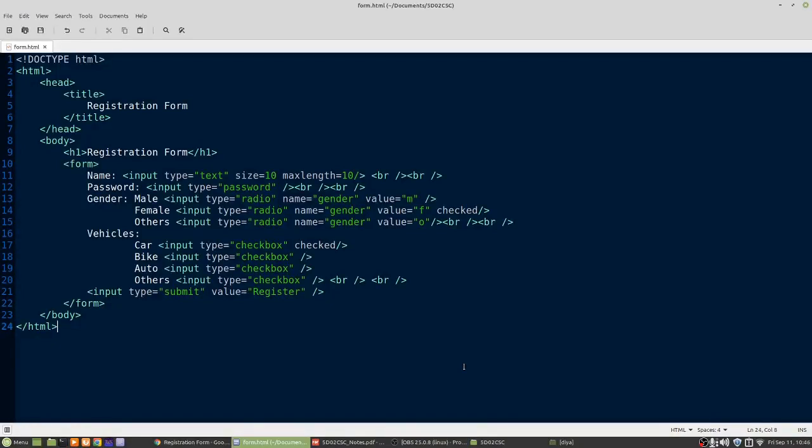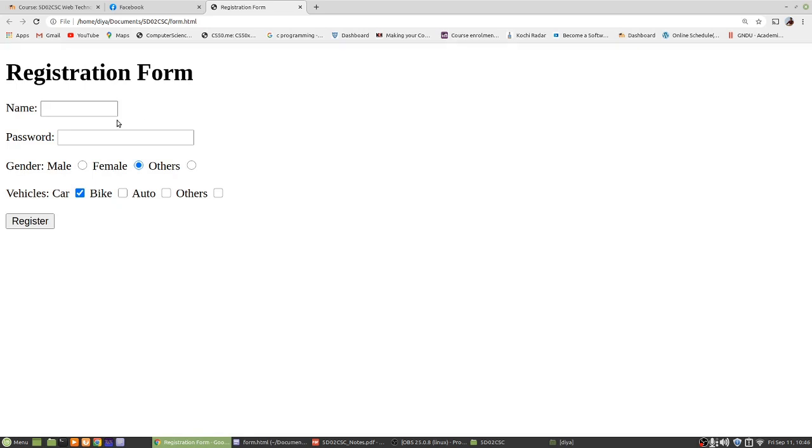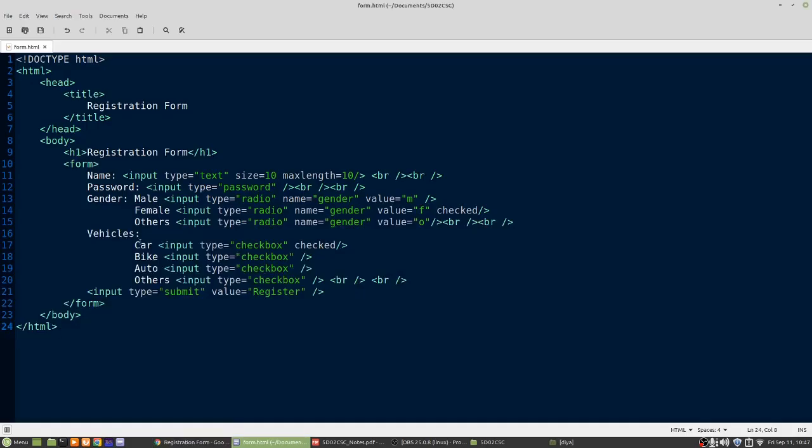Welcome back. In the last session we were discussing different form elements in HTML, and we have seen how to create text box, password, radio buttons, checkboxes and a submit button. And our form was looking like this: registration form, a text box, password field, a radio button, checkbox and a submit button. Today we will continue creating our form.